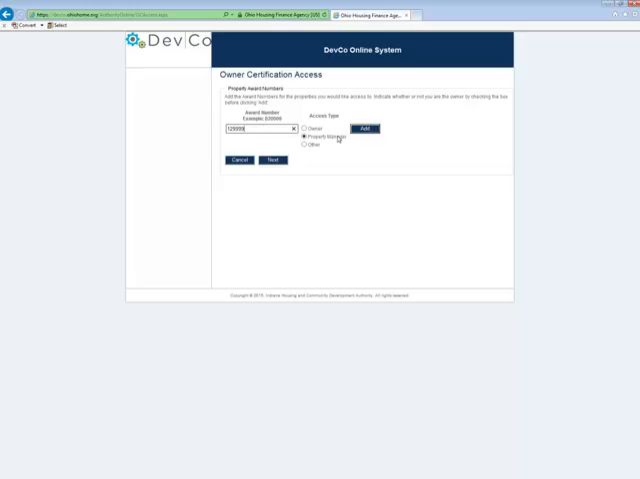I'm going to request access as the property manager because this is an on-site manager that is being registered. If you were an owner, or a representative of the owner, you would use the owner access type. If you were a syndicator or investor, you would most likely select other. And I'm going to click add.